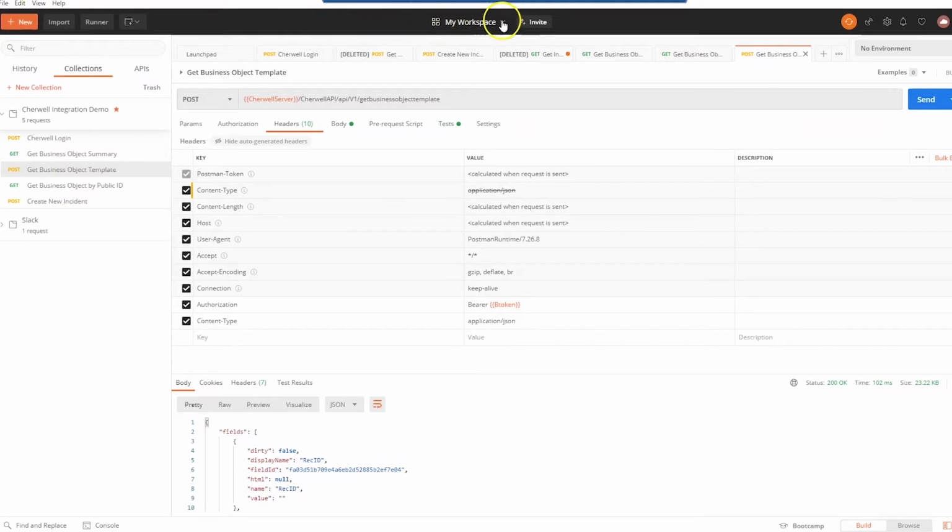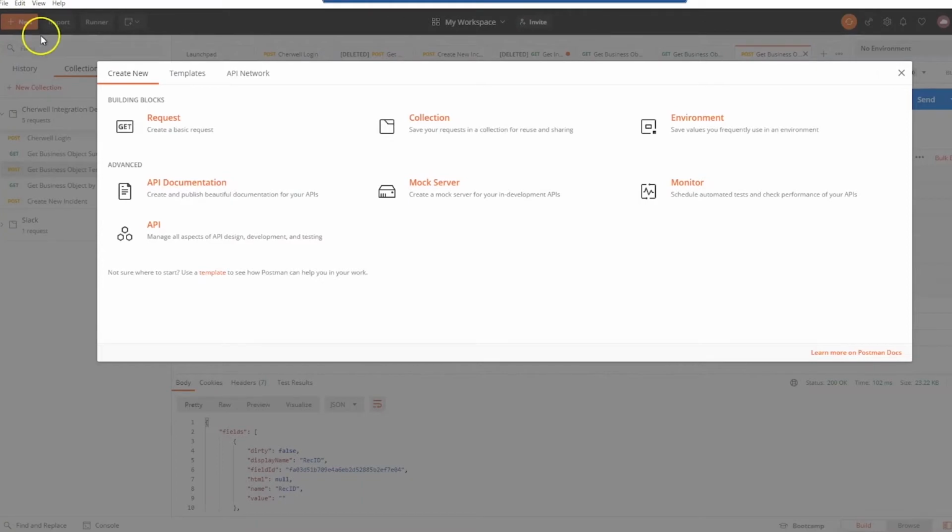So, different workspaces here. I have the My Workspace set up. If you want to create a new workspace, just simply click on the New button, and this will create whatever you want. You can create a new workspace, a new environment, a new request. There's templates, and for people that have the paid license, you can create new APIs, actually. You can even create a mock server if you have purchased a license with Postman.